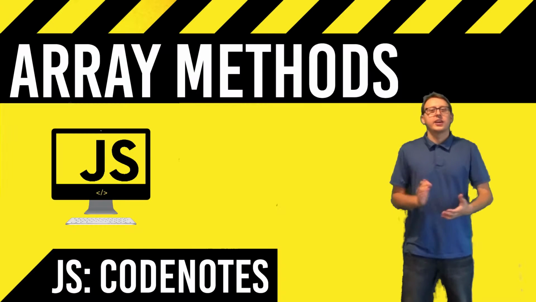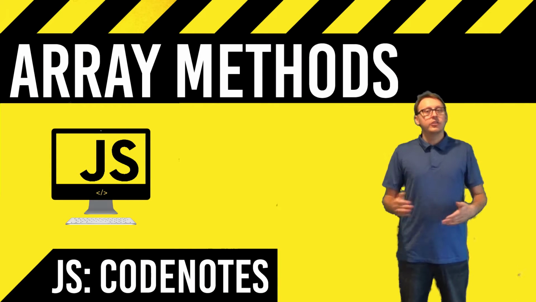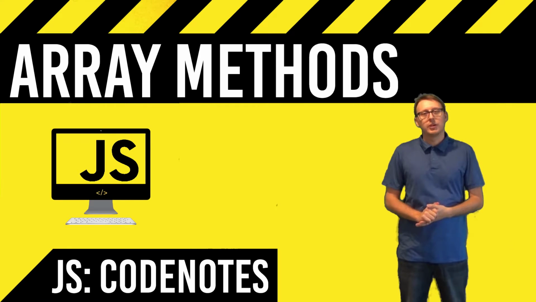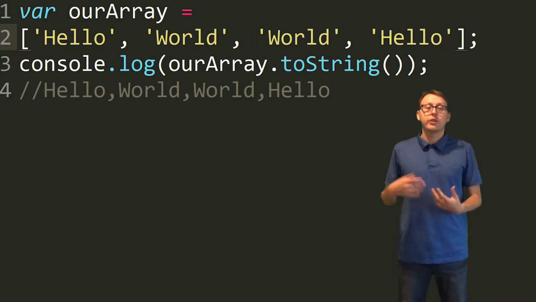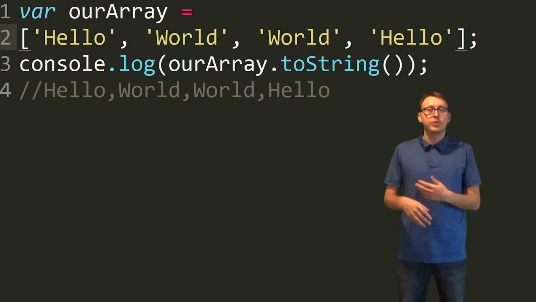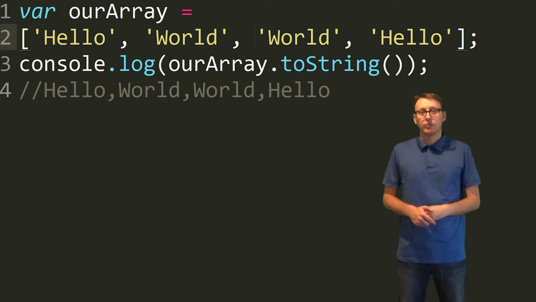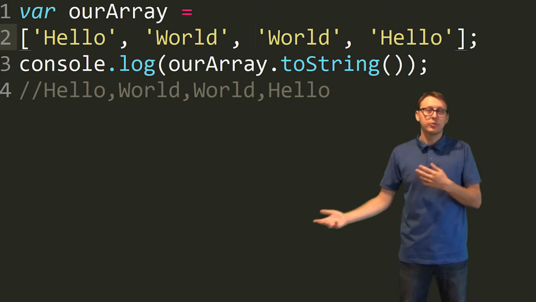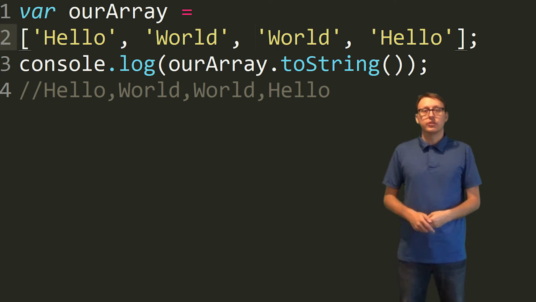Alright guys, today we're going to be talking about everything you need to know when talking about JavaScript array methods, so let's get started. So you have an array and you want to be able to output the contents of that array. So we have hello world, world hello, whatever it may be. You can use the toString method.